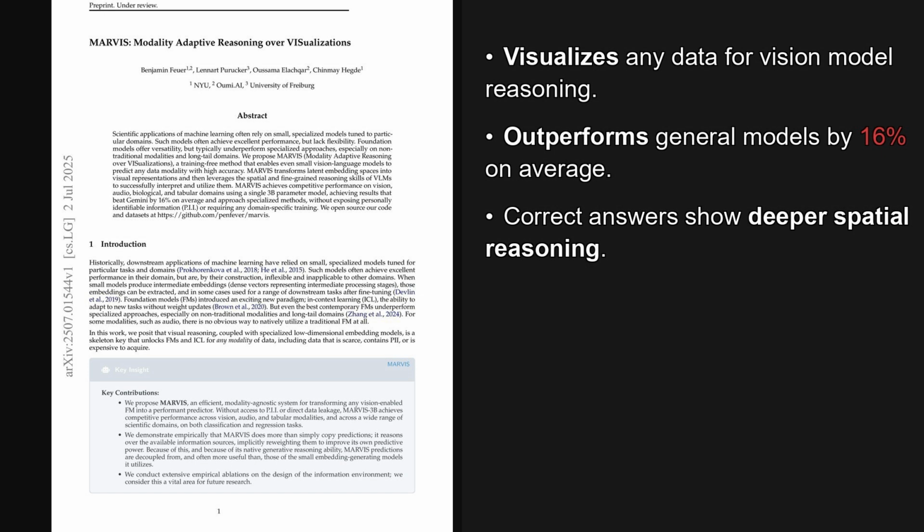So, in conclusion, the MARVIS pipeline offers a really powerful and training-free way to make vision language models versatile. By turning complex data, like tabular or audio, into visualizations, it allows even small models to reason about them with surprising accuracy. We saw that it's not just guessing. The quality of its reasoning actually improves when it gets the right answer. This approach effectively creates a universal interface for foundation models, tackling challenges in flexibility, privacy, and domain-specific training.